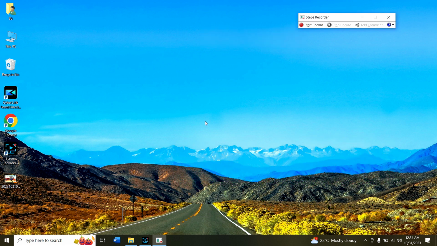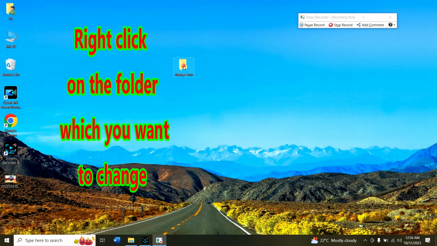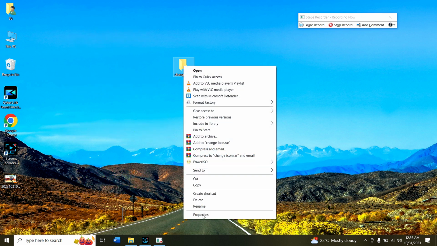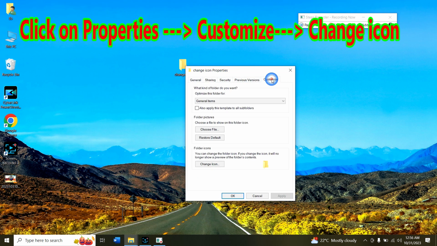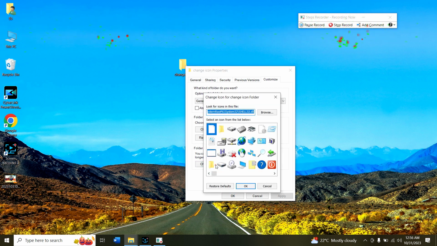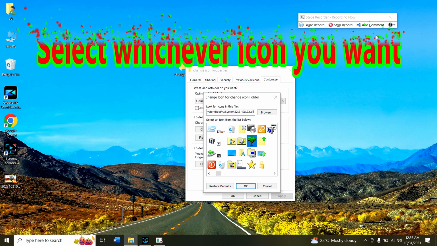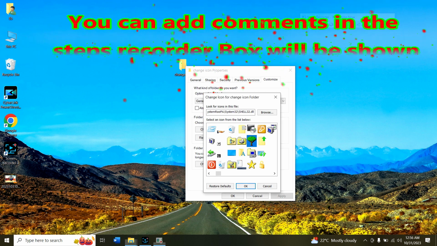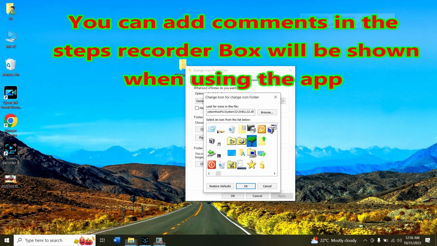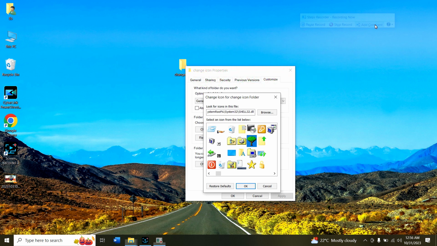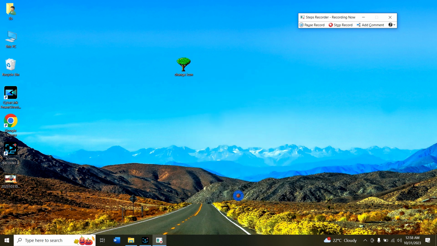For example, if you want to show your friend how to change the icon of a folder, so right click on the folder, click on properties, customize, change icon, select the tree icon, and if you want you can add a comment here. I have written my comment and I'll just press on OK. Press OK here and then apply, OK.